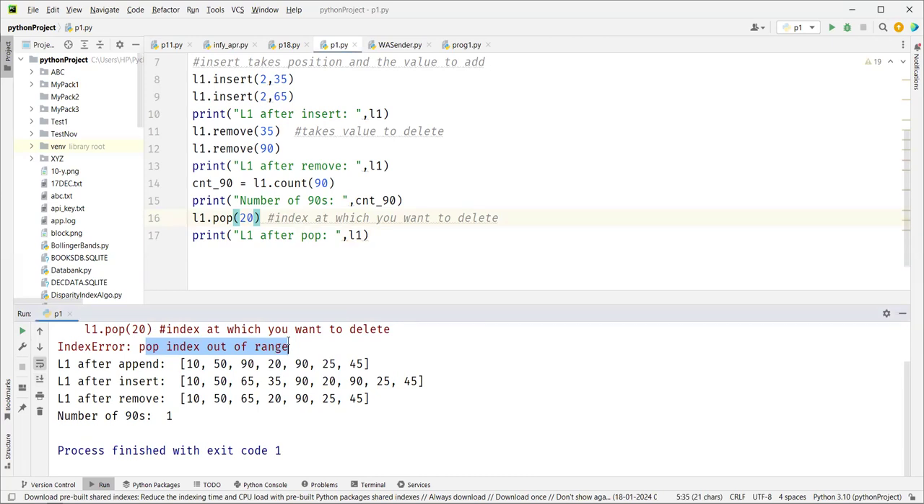Index out of range. Guys, can you go on mute? There's an echo coming from your side. If you're on speaker, please go on mute.